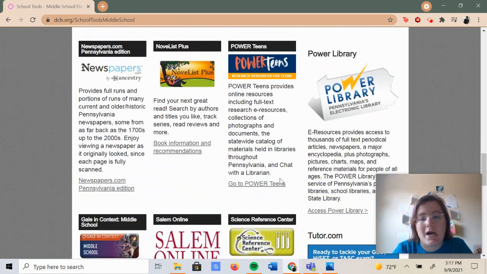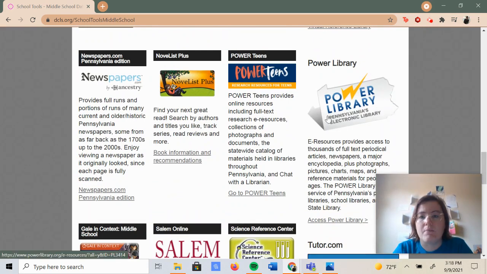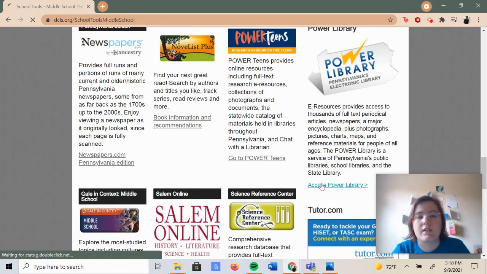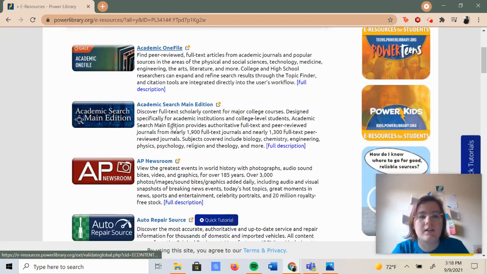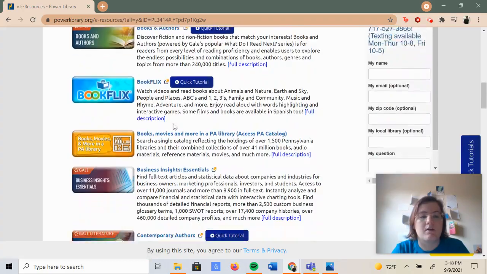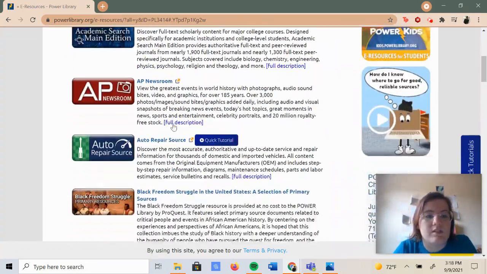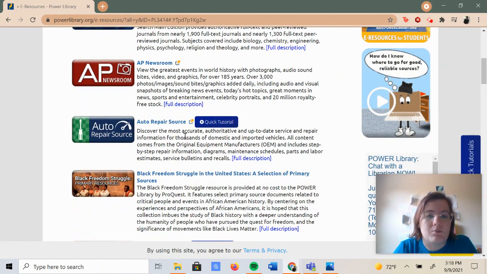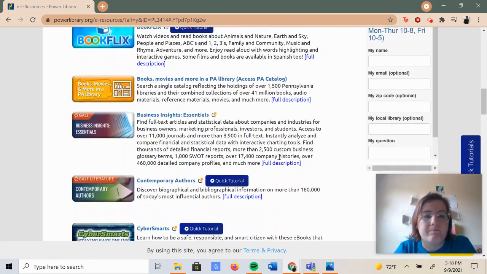So I'm going to walk you through how to use the Power Library. You can find all of these, or most of these at least, on the Power Library, which is right here. It is available to all Pennsylvania library card holders. And you'll see some of the ones we saw on the last page are here and some new ones. On this page, you can even see Auto Repair Source. It's stuff that you would use to help fix your car, maybe how to change your oil, things like that.